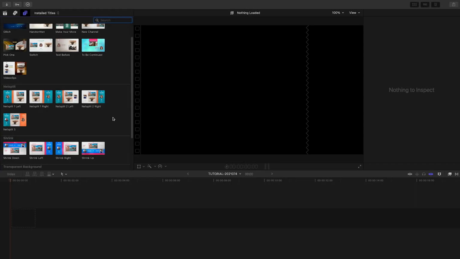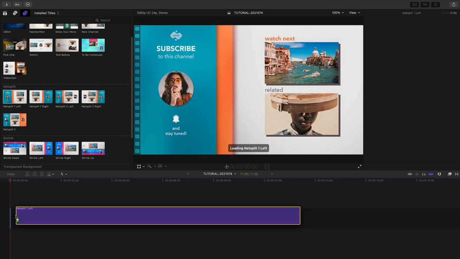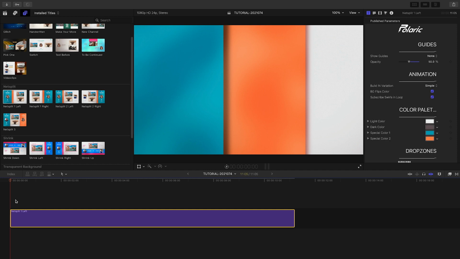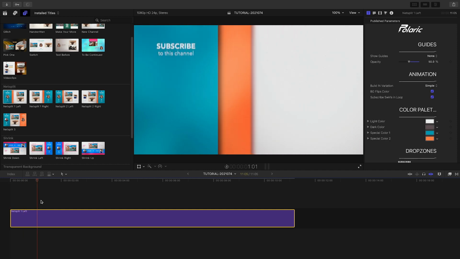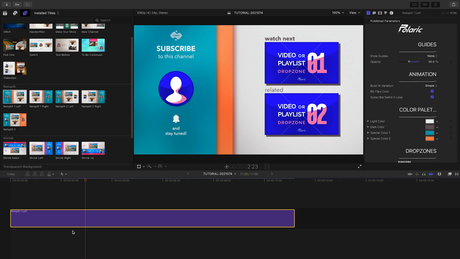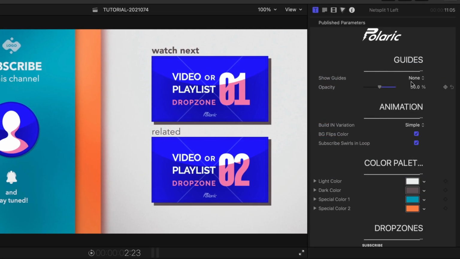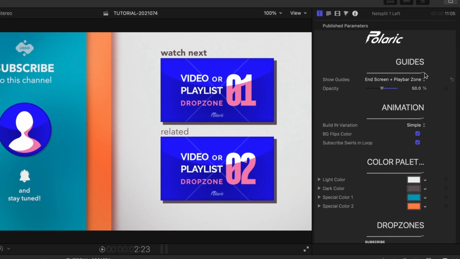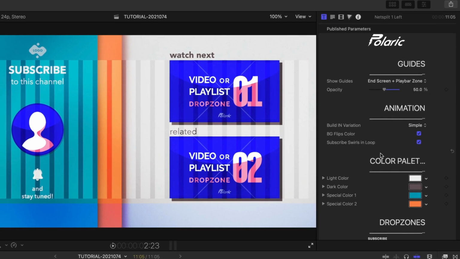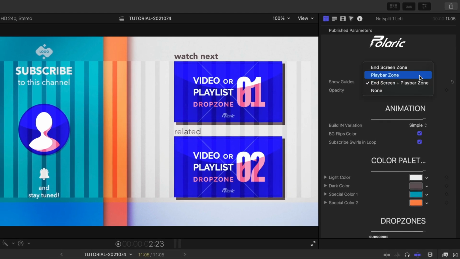Let's build an end screen for our client's YouTube video. I like these NetSplit presets. Let's drag NetSplit 1 left to my timeline. First off, in the parameters, Polaric has included some handy guides to show you where the end screen and play bar zones are to help you in your design.